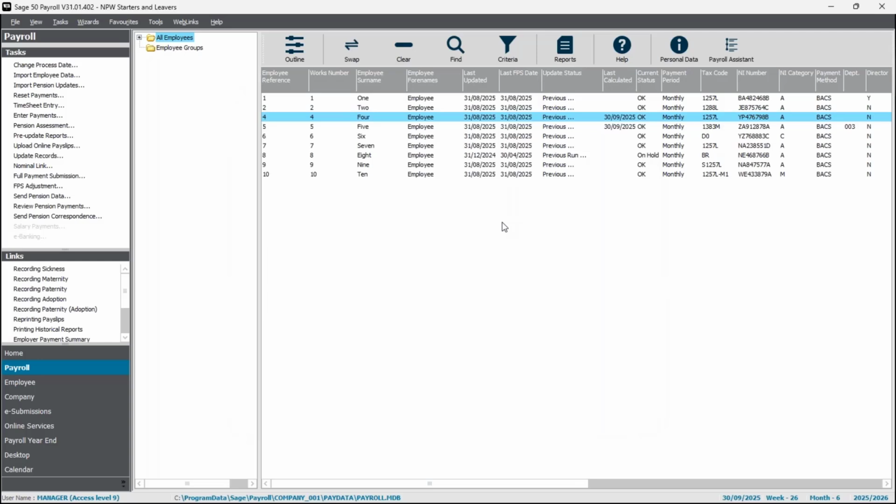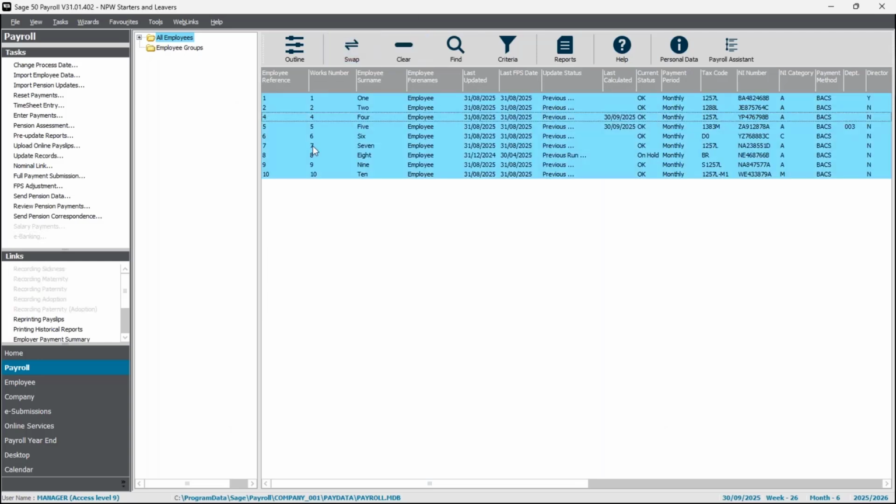So there I have two employees where I've already entered their final payments. I would then complete my pay run in the usual way. So you would run your payment summary reports and your pay slips. So you'd print or upload those in the normal way. And then you would need to update the records as that message mentioned.